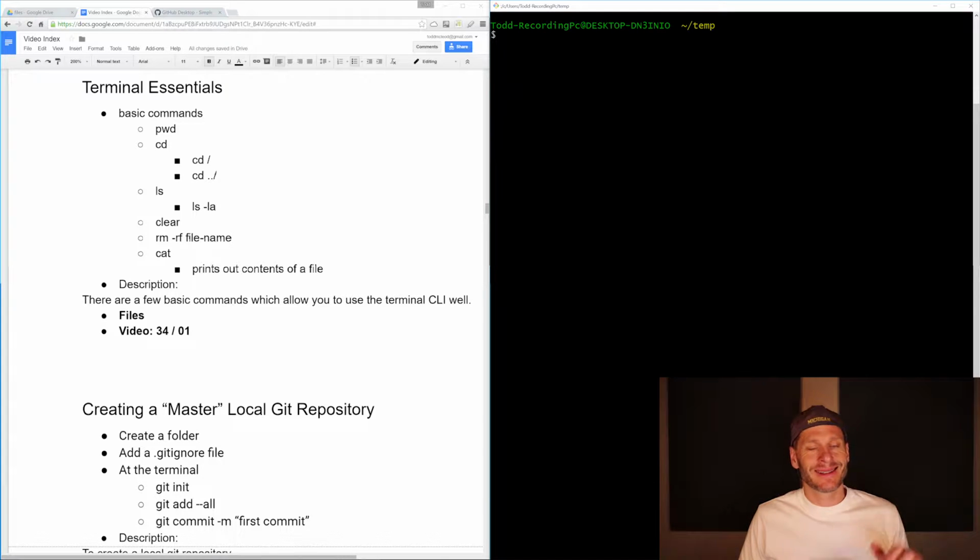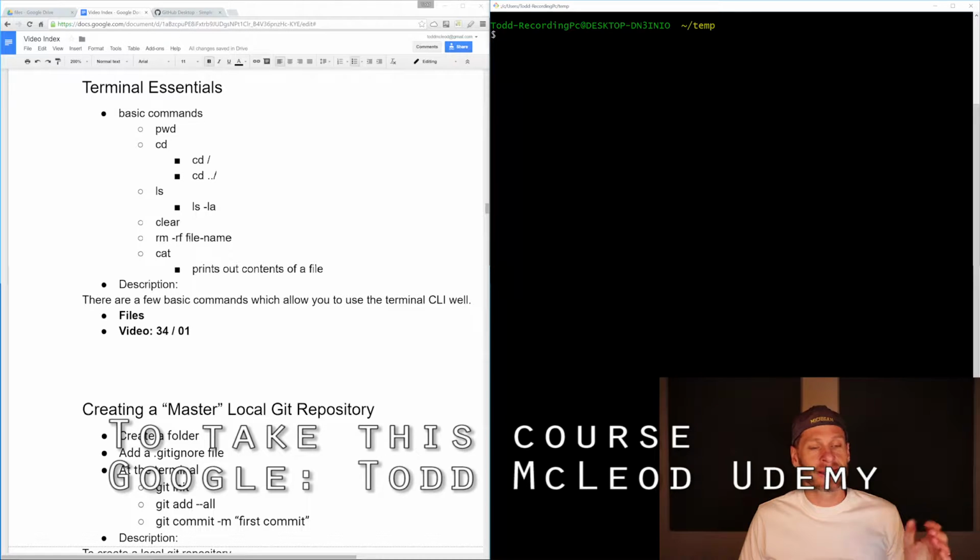We'll look at ls, which stands for list to me, or list all. I don't know if that's the official acronym, that's how it is in my head. Clear, and remove recursively with force some file name or some directory name. So you could use remove just for a file name, and that would be like this. Let me just copy that for a second. Copy and paste it. There we go.